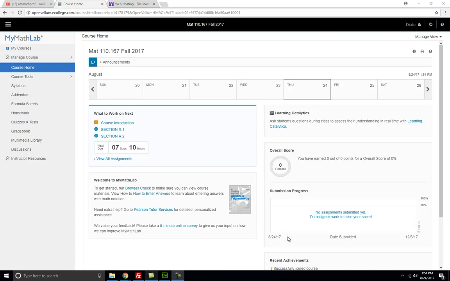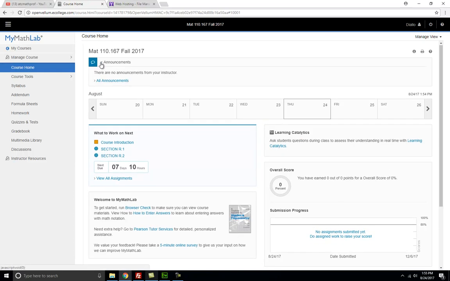We're now at the course homepage, and on the course homepage, you can find the announcements. Just one thing about the announcements, you may physically have to click the drop-down arrow in order to view some of the announcements. On this page, you can also find what to work on next, and you can also find other helpful items on this page. Next, we'll take a look at the syllabus.